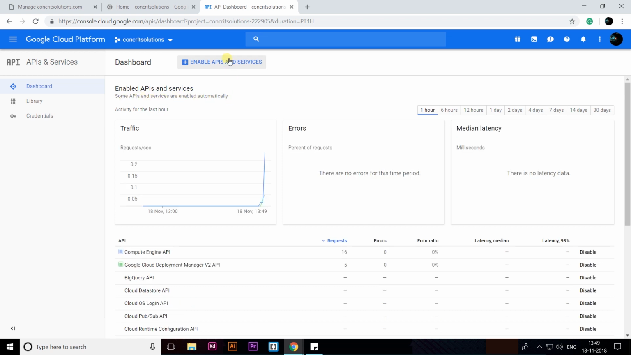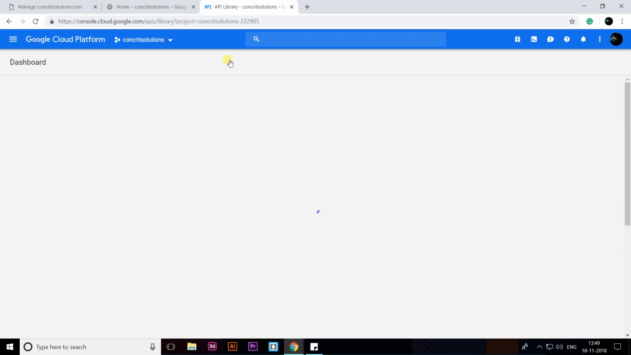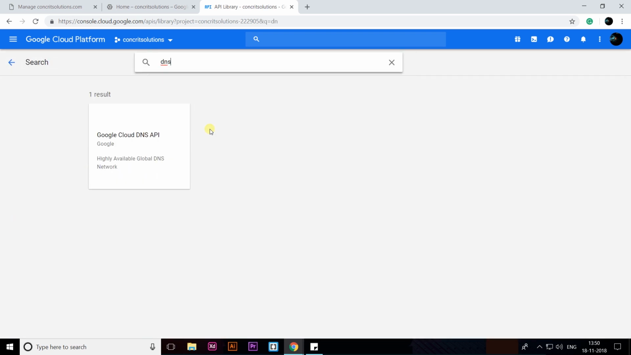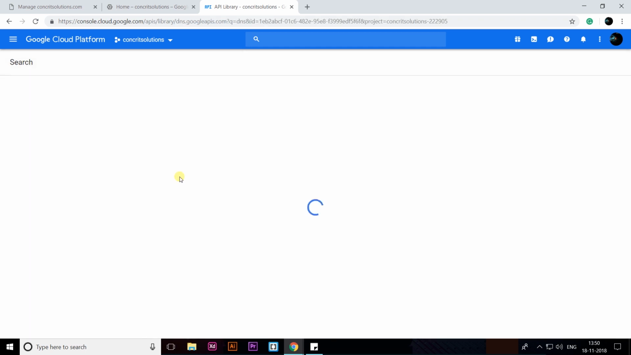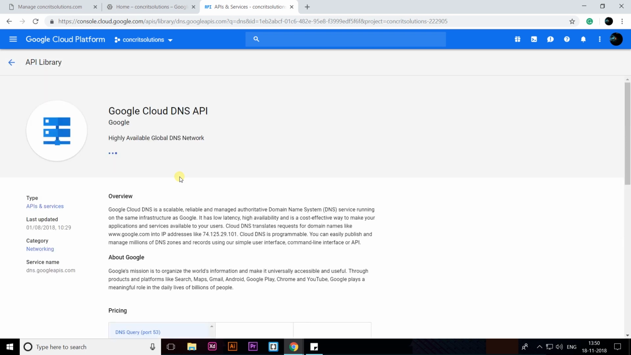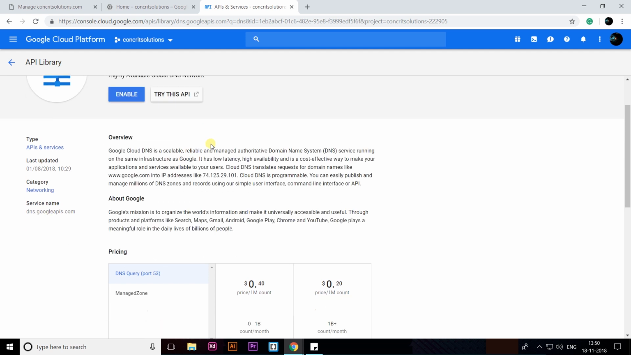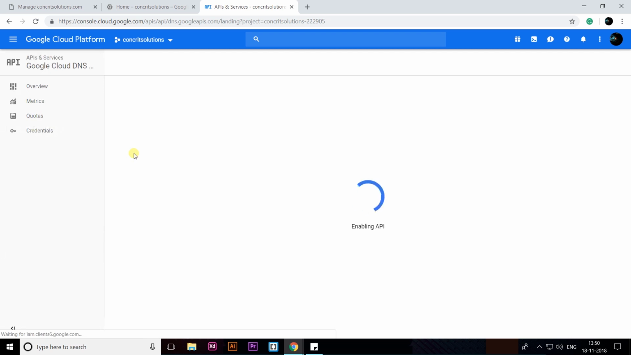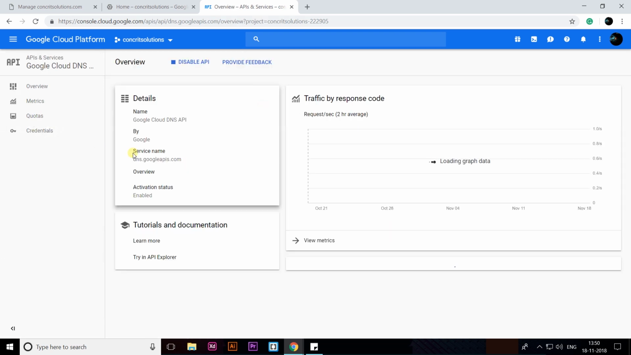Okay, so I'm going to click on enable APIs and services, and I'm going to search here for DNS, Google Cloud DNS API. I'm going to click on that and click on enable. So you can see here a dashboard.